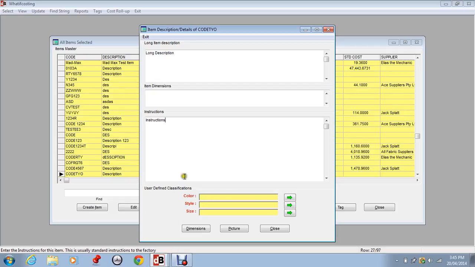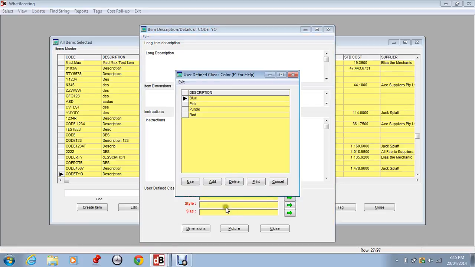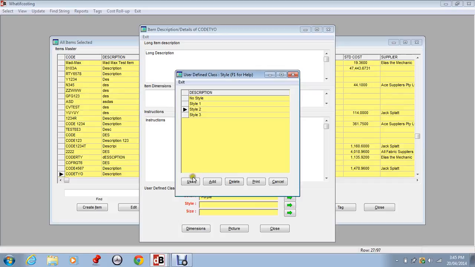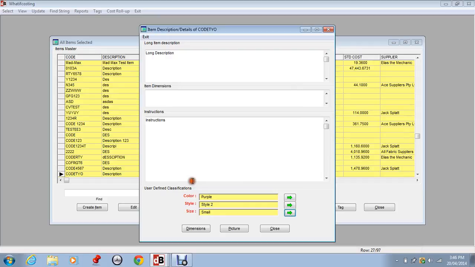Now each item has up to 3 user-defined classifications. In this example we have defined colour, style and size. You don't have to have all 3, you don't have to have any if you don't want to. Click on the green arrow to select a colour, use, click and select style, use, click and select size. Now of course you may need a size that's not already been created, so you can do this by clicking the add button.